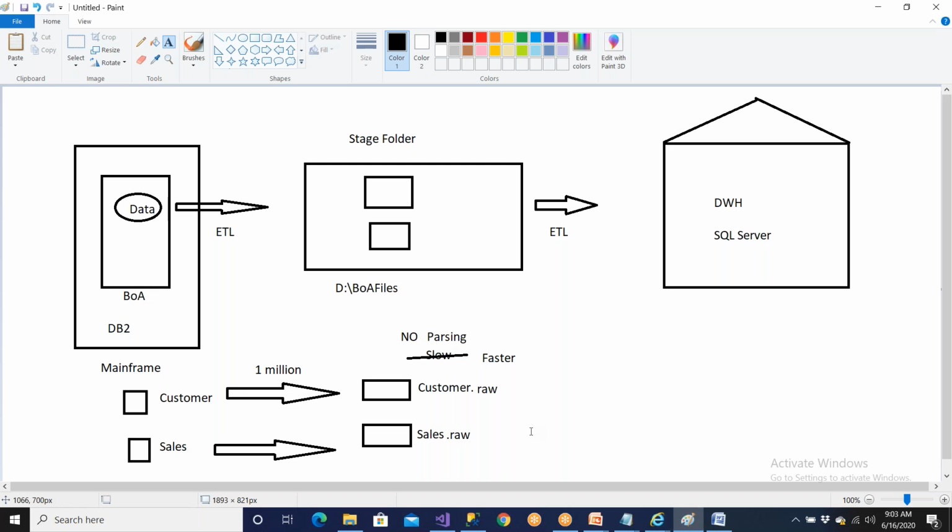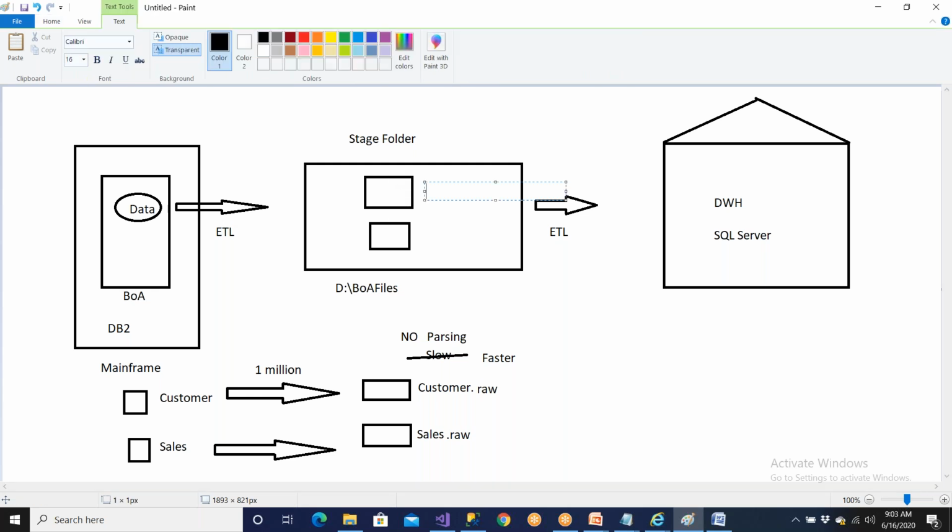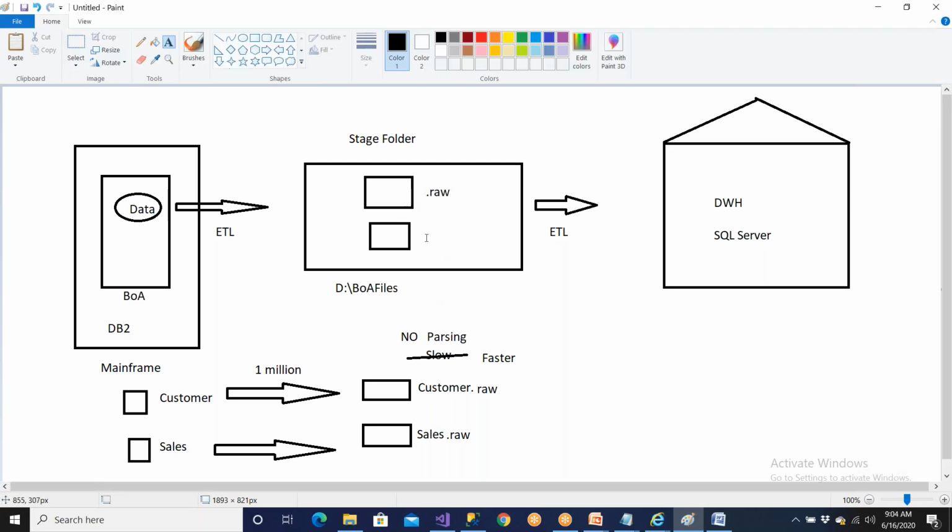Why are raw files faster? Because there is no parsing, no validation, nothing. Whatever you would like to dump, you can just dump it. That's it. I don't want to do any kind of checking. So these are faster. Why? No parsing. So when you dump the data to this stage folder, when you create .raw files, these are faster.